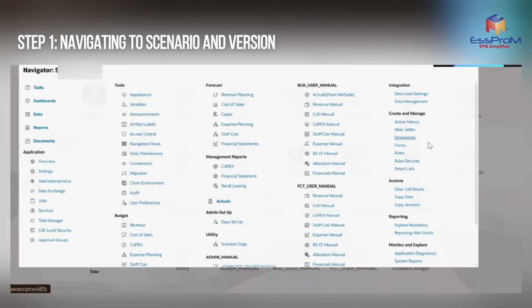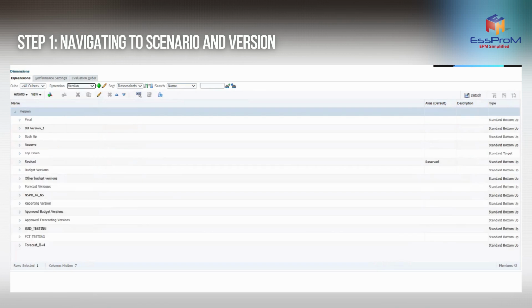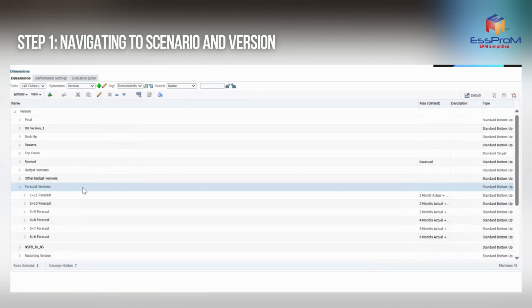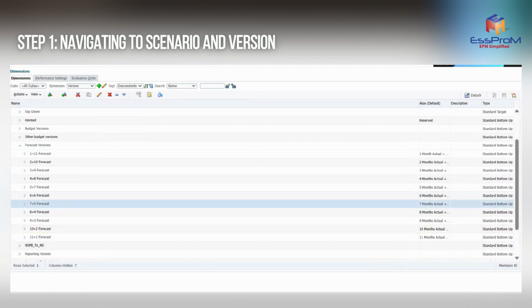Step 1. Navigating to scenario and version. To begin the forecasting process, the first step is to navigate to the scenario and version dimension. These are two of the core dimensions in the application that control how forecast data is organized. Under the forecast scenario, you will notice several versions maintained, for example, 6+6, 7+5, and so on.